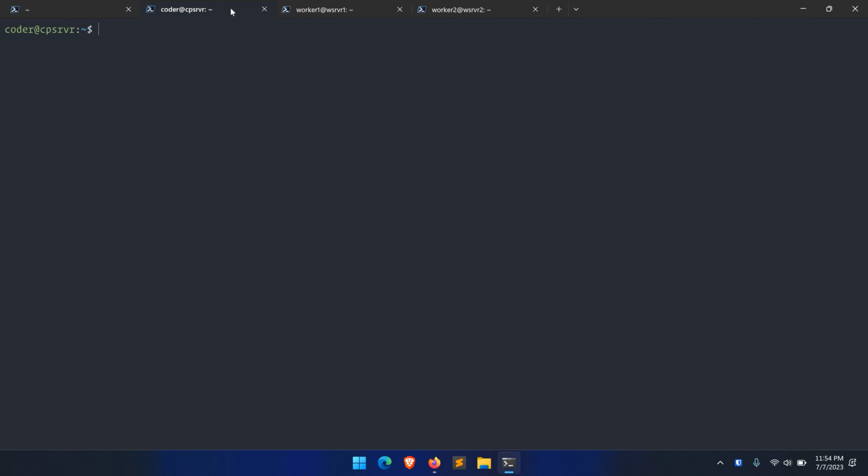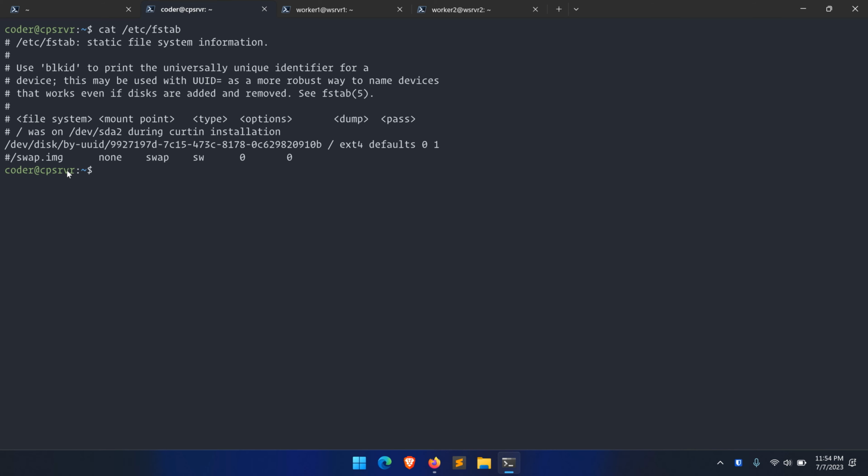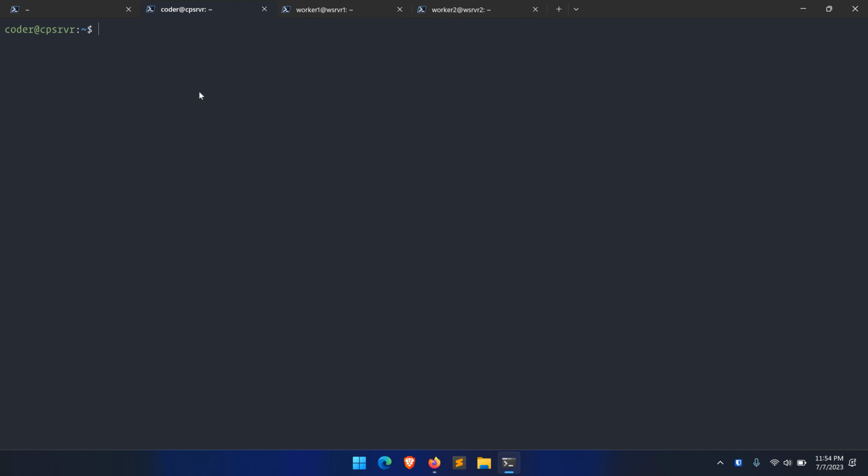The first thing we need to do is disable the swap. I have already disabled it, as you can see here. I have commented out the swap line, and I did the same thing on all three machines. I also have a client machine where we will install Helm and copy the config of the kube installation so that we can access the cluster from my local machine.